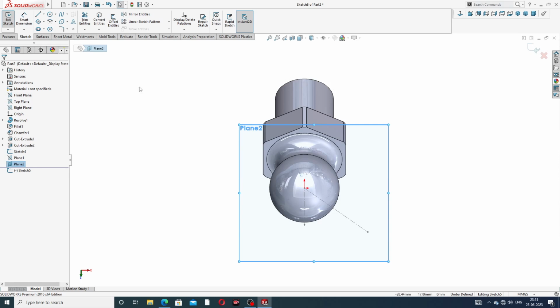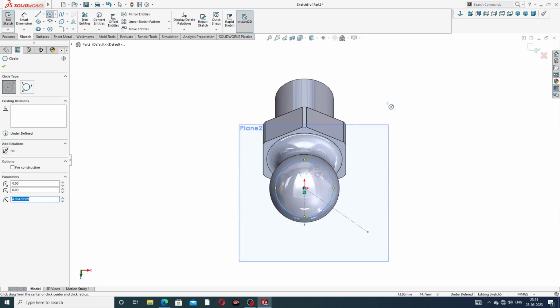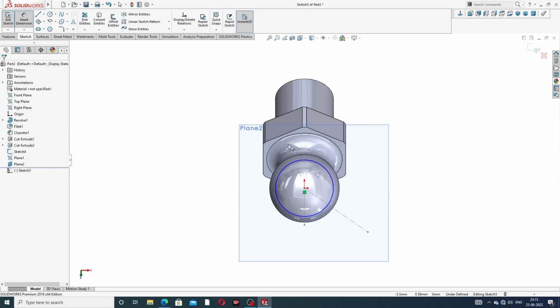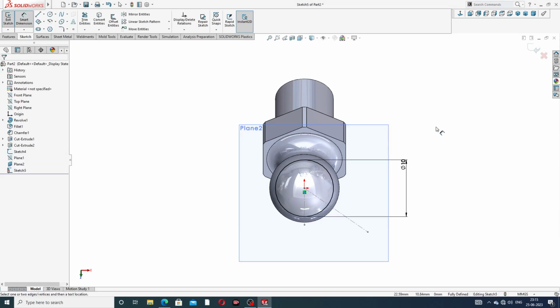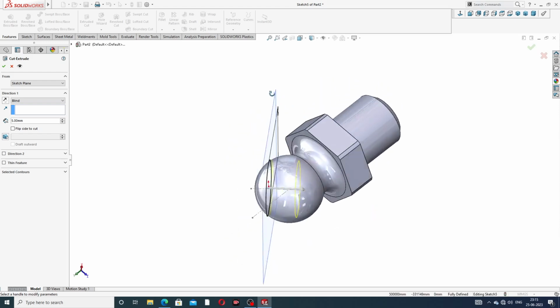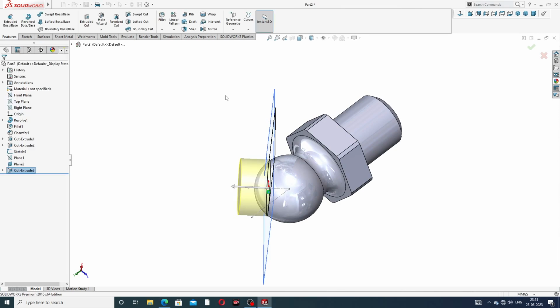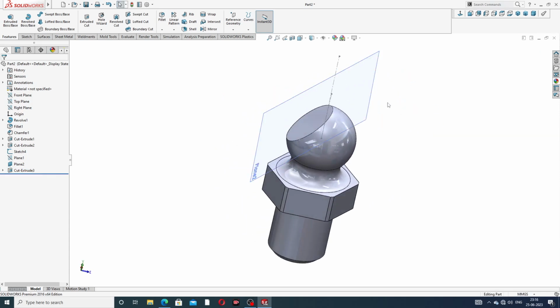And select a circle. Circle is this, and this circle is drawn with a diameter of 10. Okay, and this is an extrude cut. Extrude cut direction is reverse, and click OK. Okay, this is perfect, and this is hidden, and again select this, hide.